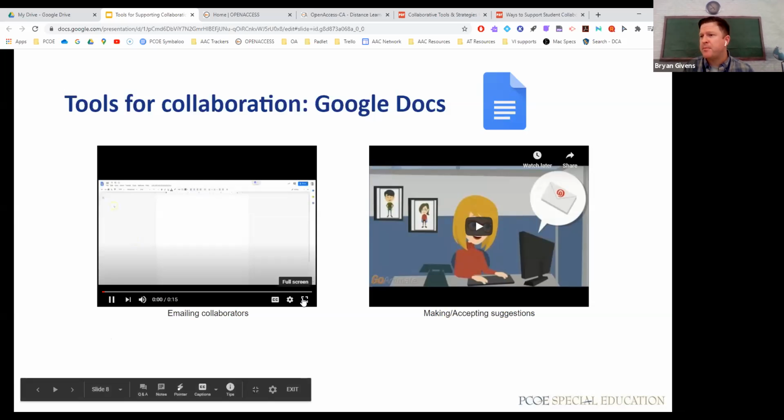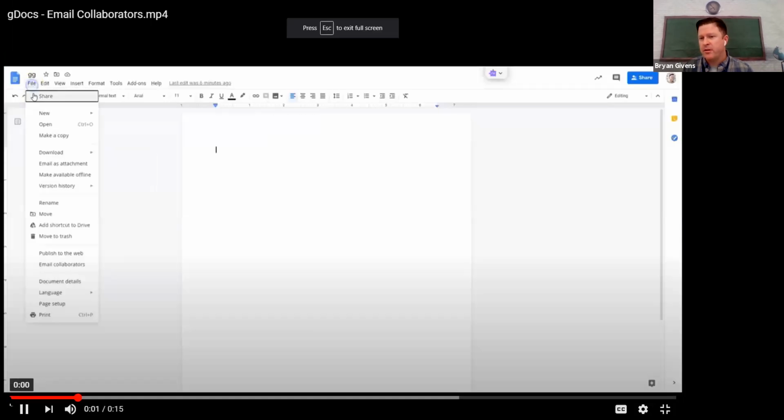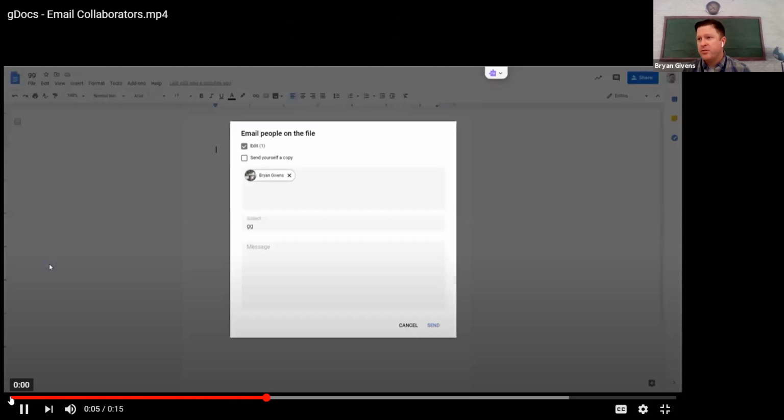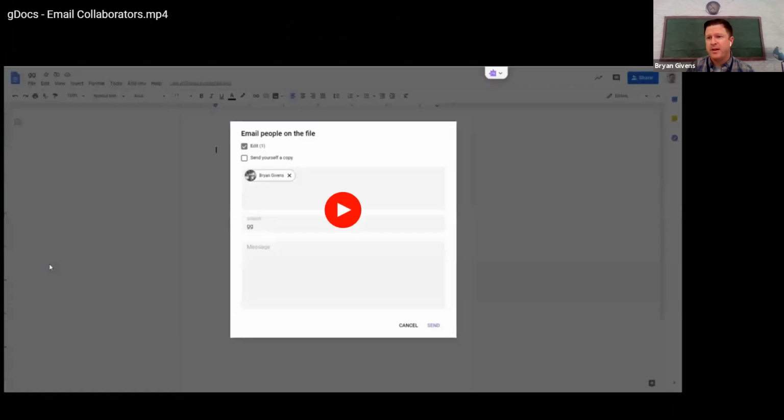So we'll go ahead and pop this in here real quick. I'm going to restart it because it's pretty fast, but you're just going up to File, scrolling down to Email Collaborators. You'll see the collaborators already added to the list. You're just going to give it a subject name and leave a message and go ahead and click Send. Super simple, super fast, super easy.